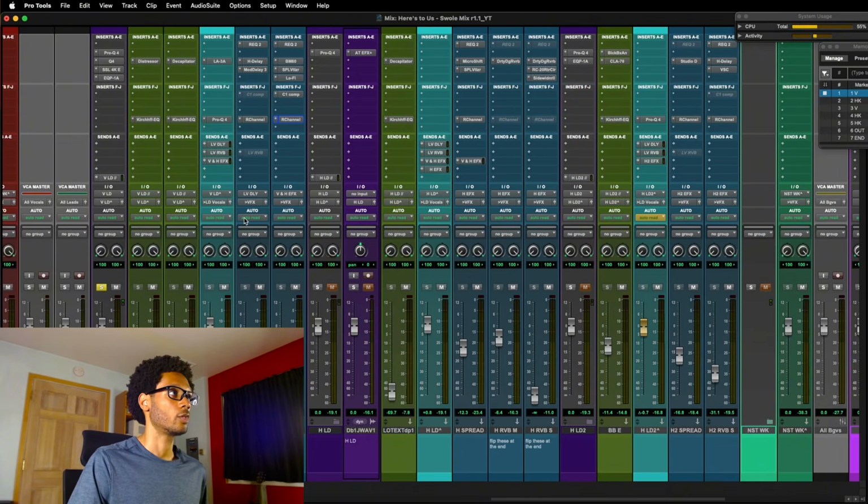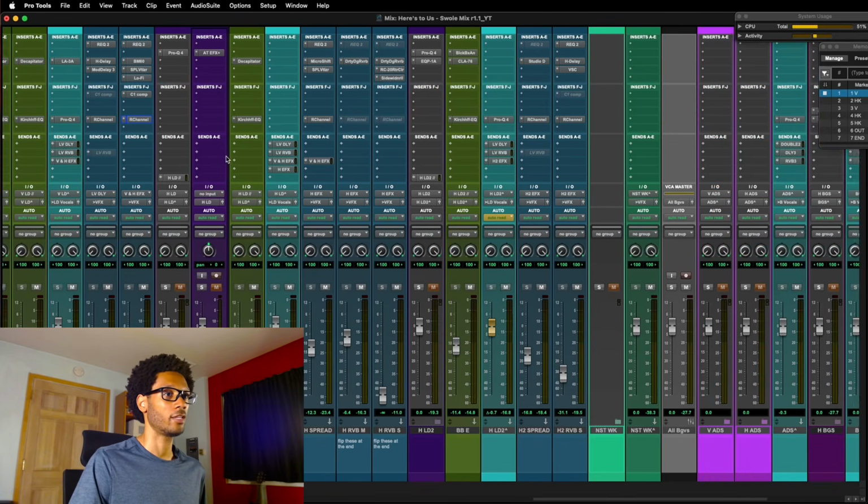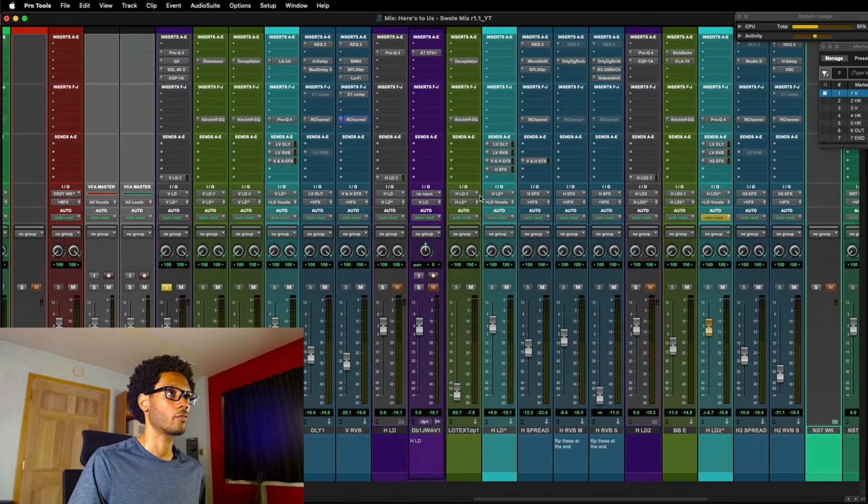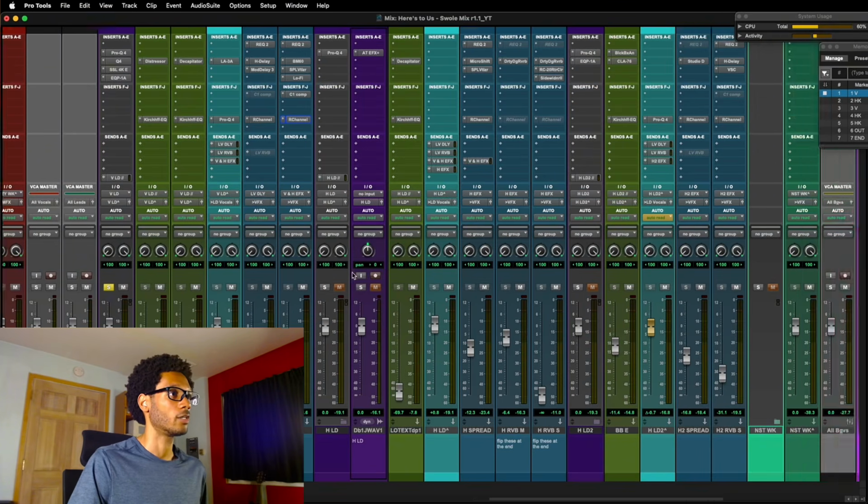So that's what's on the verse. That's it. Even though I do have this lead vocal reverb, I didn't use a shared lead vocal reverb for all of these, so I didn't even use this at all. This could be inactive. Then on the hook, let's go to the hook.